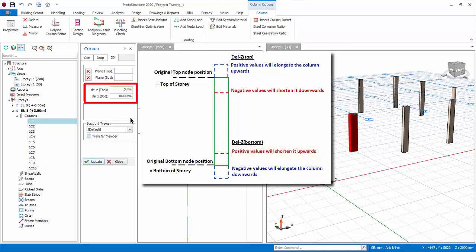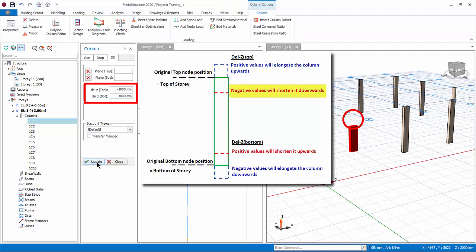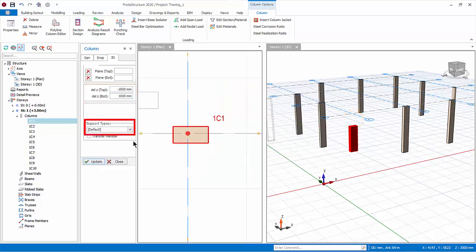Be very careful when using delta Z adjustment. For example, if you mistakenly input a wrong negative delta Z, the top of the column will be lowered. Hence, the beams modeled at the floor level will no longer be supported by this column. Support types. Generally, this should always be set to default unless a user-defined special support type is created. When the user-defined support is created, U is added to the drop-down list and you can select it. By default, when modeling column or walls in Story 1, there is no need to create any user-defined support, the program will automatically provide a support during the analysis.